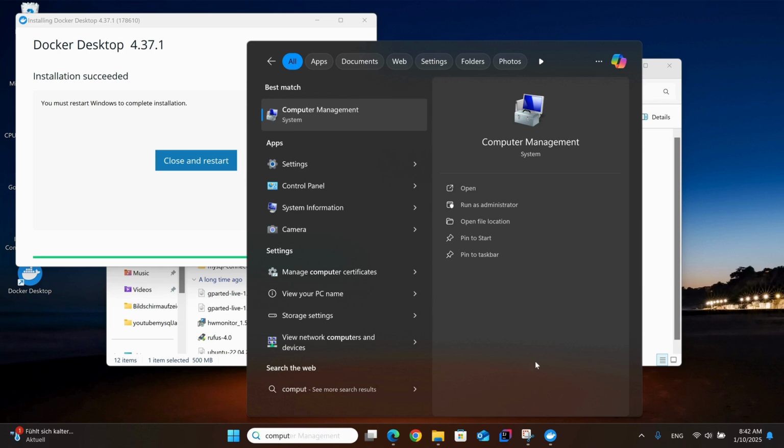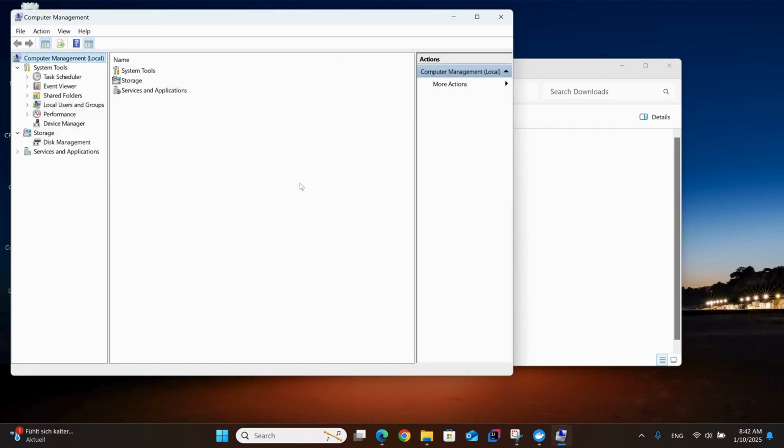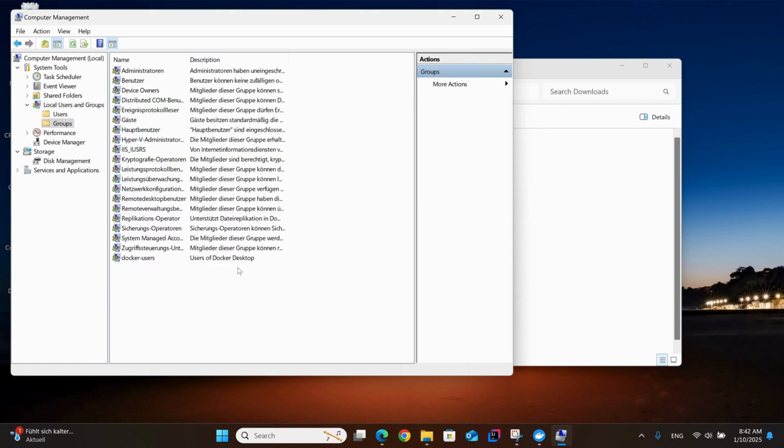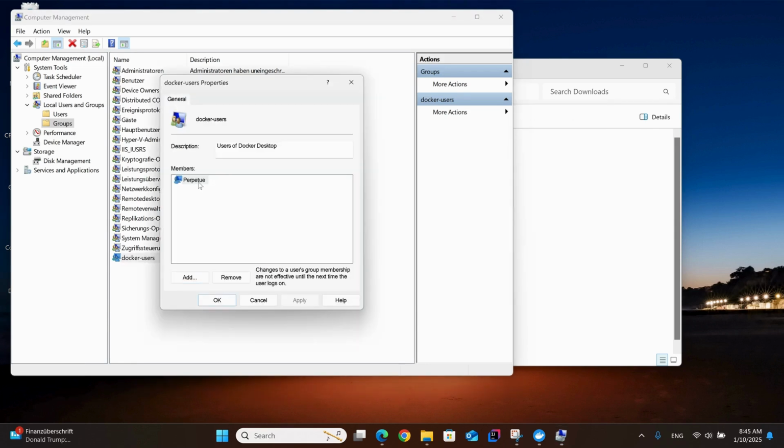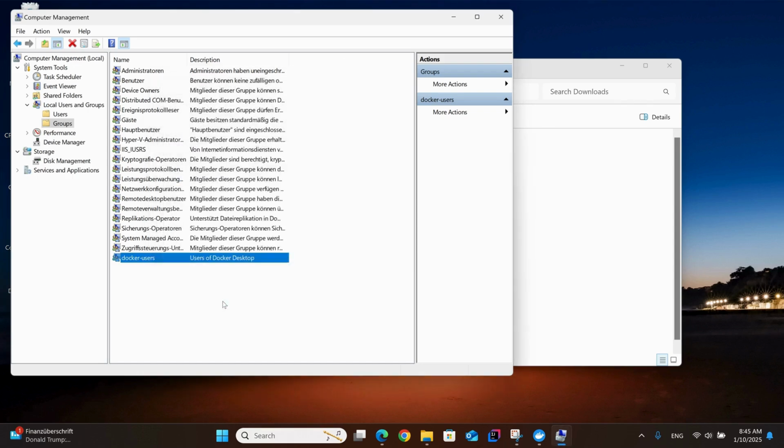To do this, 1. Open the search bar and type Computer Management. 2. Run it as an administrator if you have the rights. 3. Navigate to local users and groups, then to groups. 4. Scroll down to find Docker users, right-click it, and add your user to the group. 5. That's it. I'll restart my computer now, and we'll continue from there.